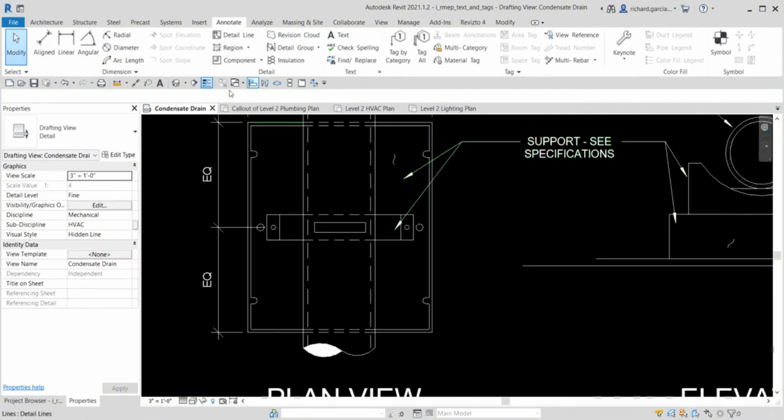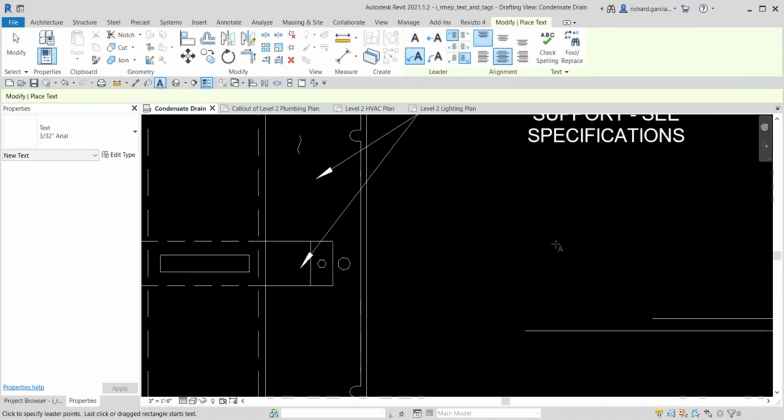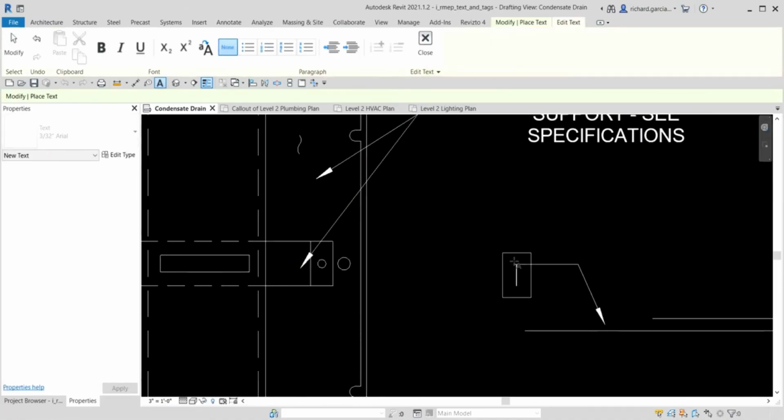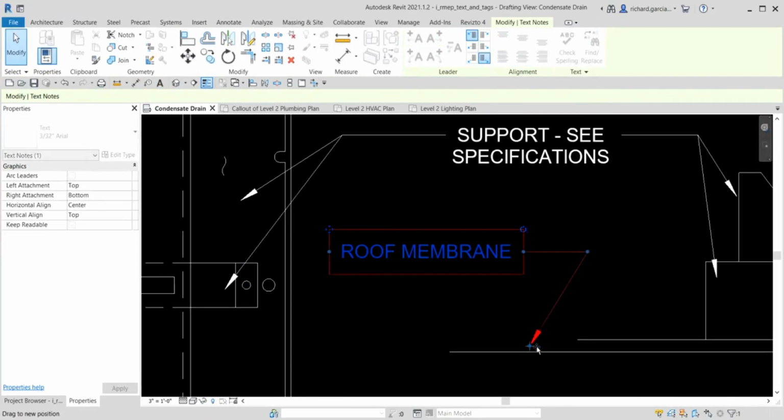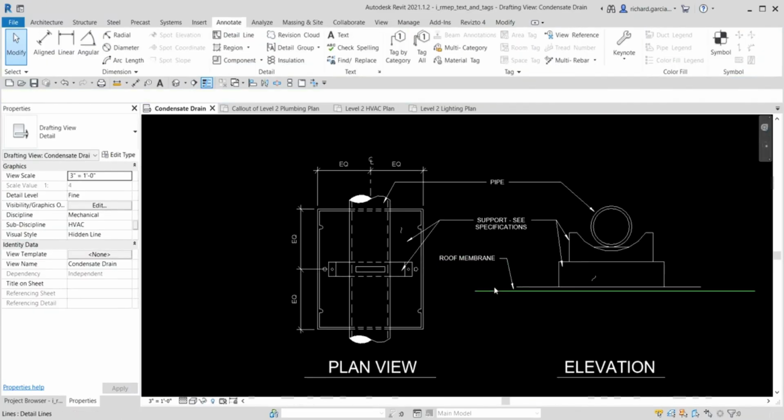All right, so let us add more text. So I click the text again, 2 segments. So let's say this is my roof membrane. So I'm going to put there roof membrane. Okay, and then let me just pick this one and then rearrange like this. There you go. Okay, and then let us add some more details here.